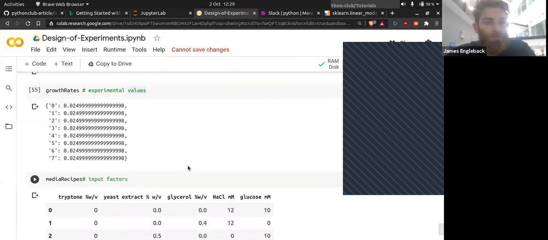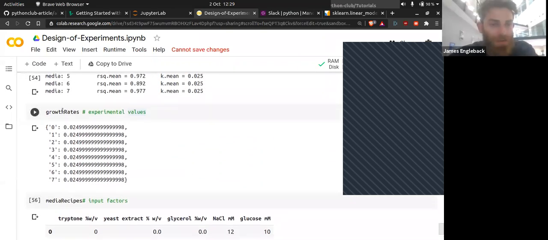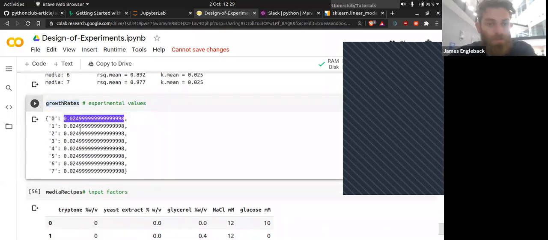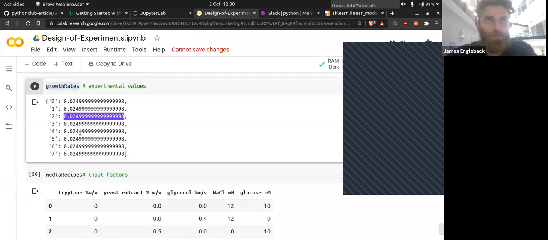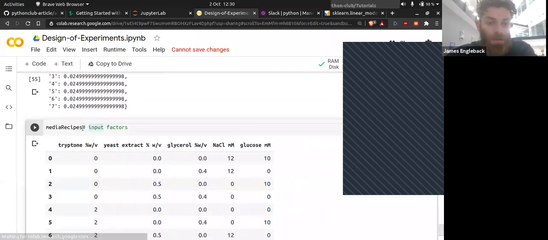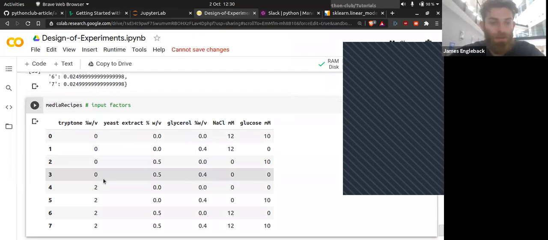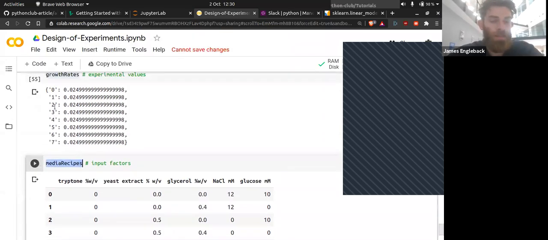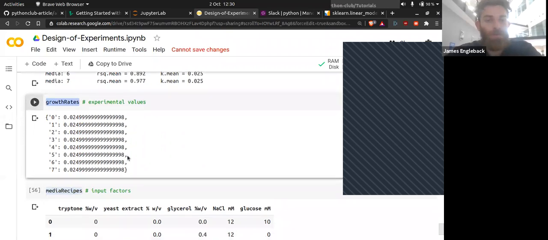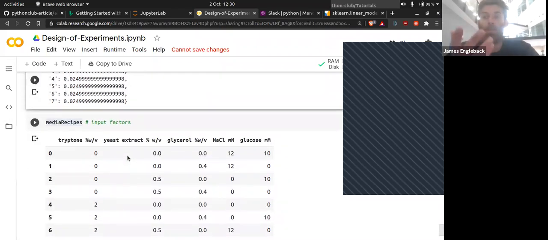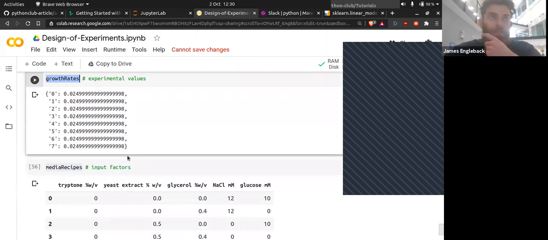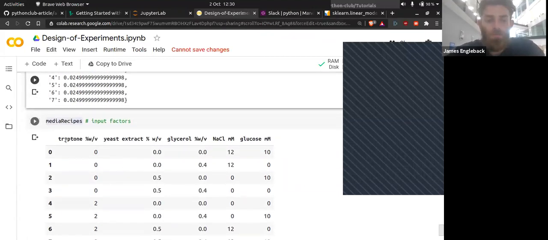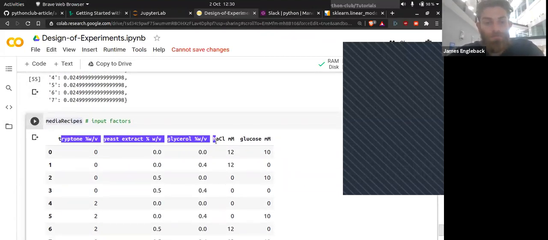So the place where we'd ideally be at the end of this experiment is we've got our mean growth rates for each buffer, each media, and we have the recipes of each media. So these are the inputs to our experiment, and this is the output. The only thing left to do now would be to fit a model between the inputs and the outputs. And then we can use the model parameters to try and find out which of the ingredients are actually important.